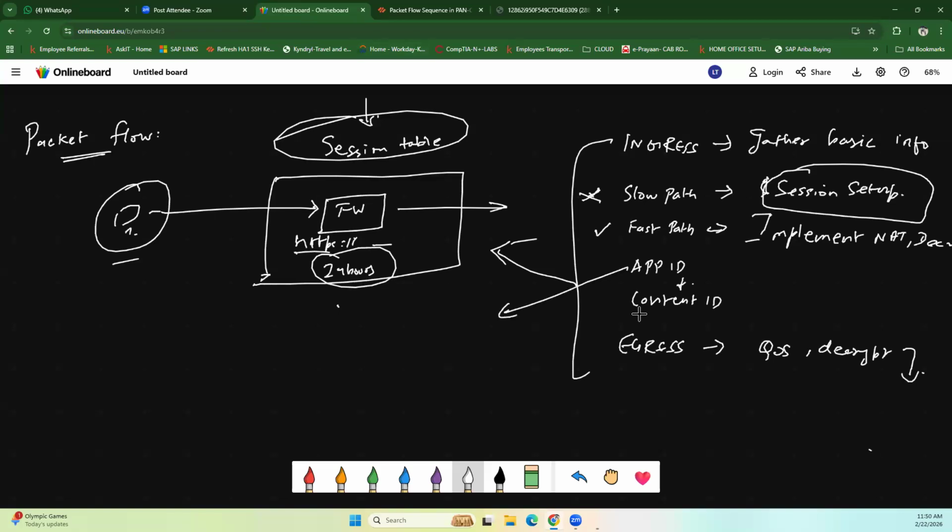Then app ID. As I said, app ID is for identifying the end application of the user, the end user application. It does that using some application signatures, identifies the application, and then checks across the security policy if the application is allowed on the firewall.